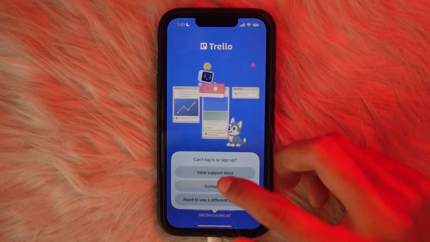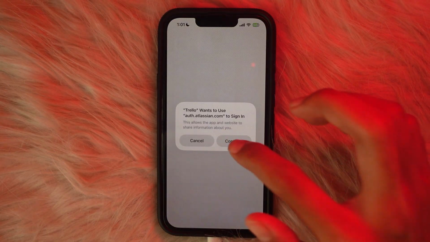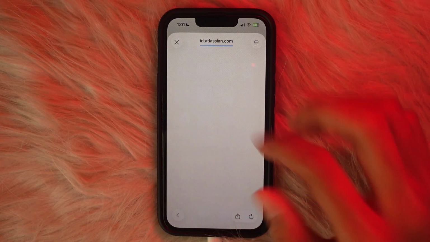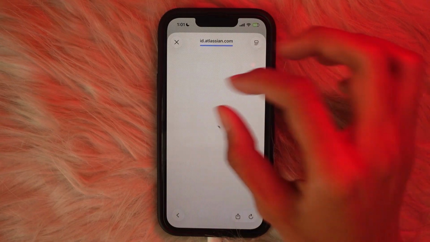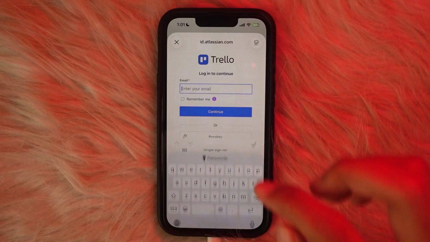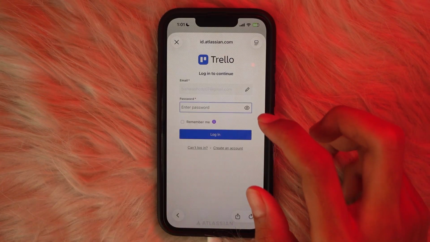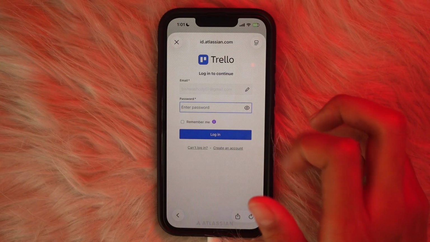For that, let's just go and open our app and tap on this login button, then choose login with your email and tap on this continue button, and there you can already see your account if it is saved, and simply tap on add another account and enter your email address, and then tap on this continue button and they will ask you to enter your password.